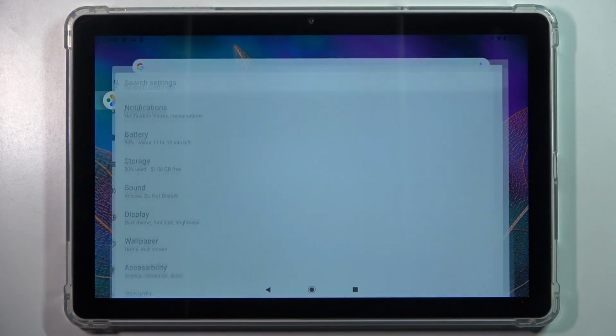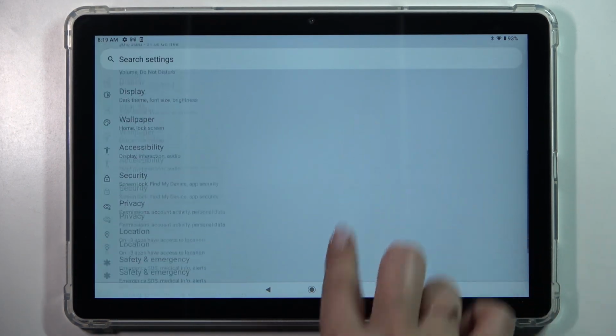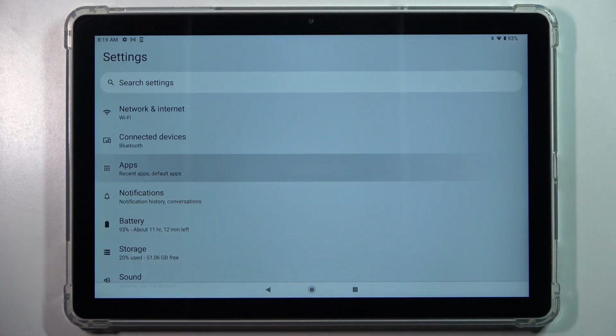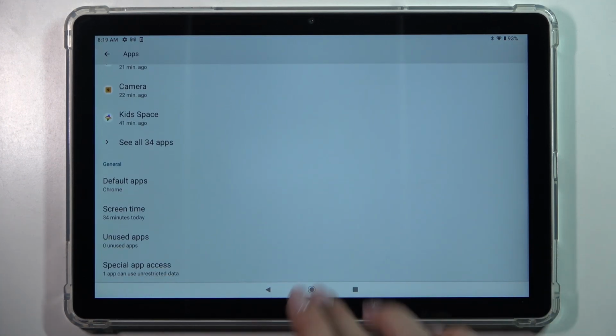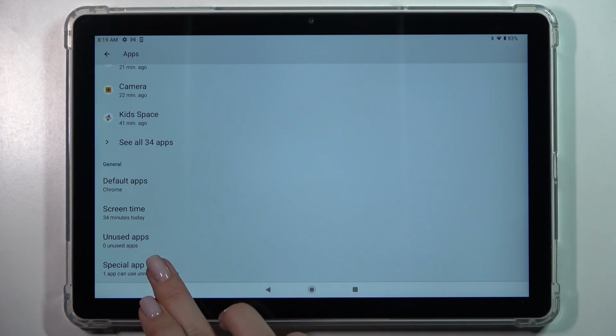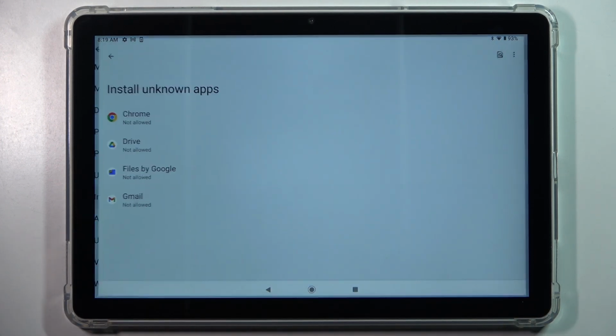So let's start with opening the settings, and here we have to scroll to find the apps. Now we have to scroll down this time and tap on Special App Access. And here let's localize this option, Install Unknown Apps.